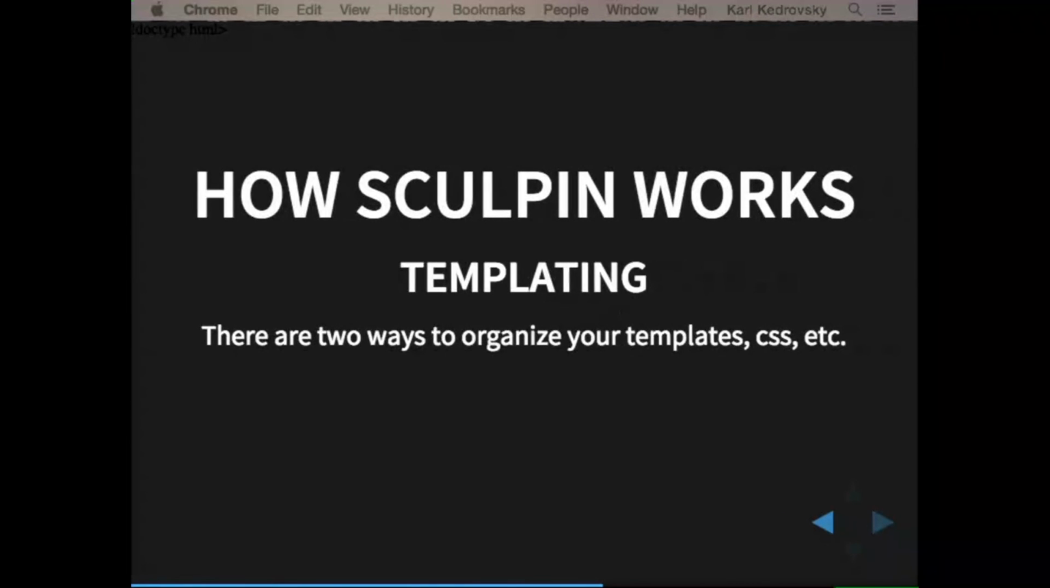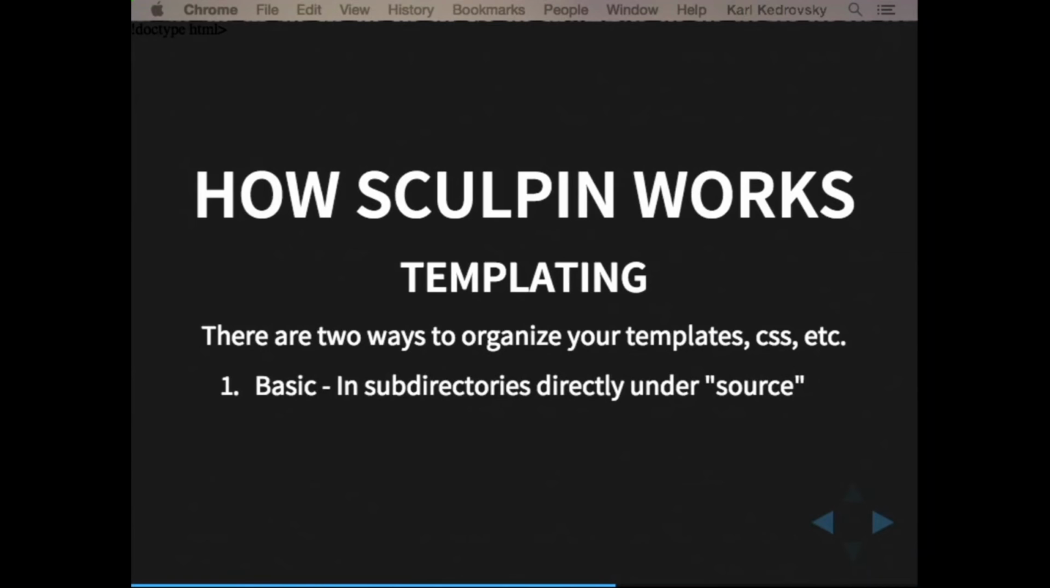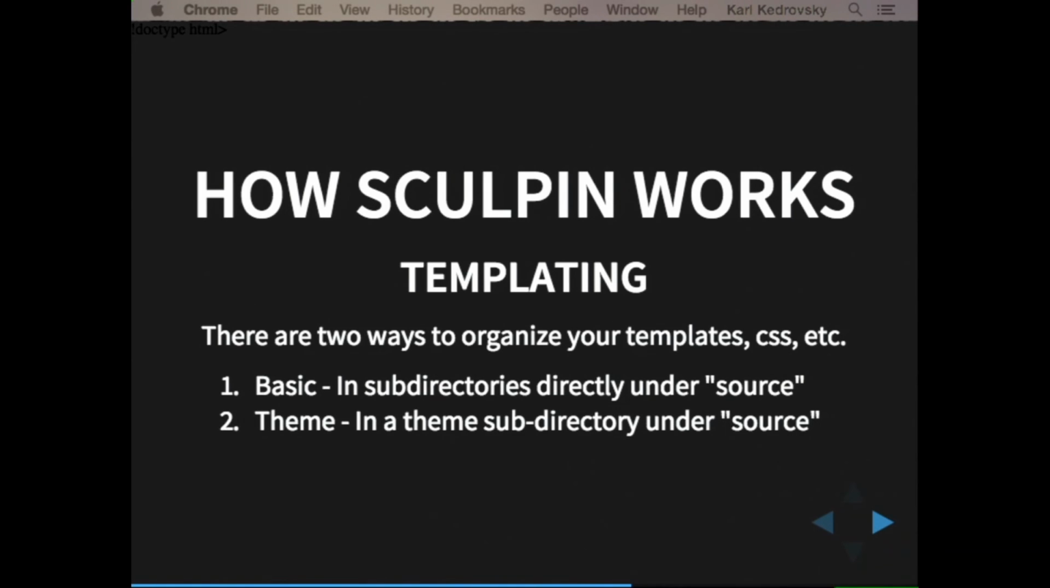Now, let's get to templating. So we can translate things into HTML files and everything like that, but if it's just a hunk of H1 tags, nobody's really going to care. You need to be able to actually create HTML files that look like a website. There's a couple of ways that you can do that. The basic way is to create a set of directories underneath the source directory. So this mixes the templating directories in your source files, which, if you're doing something super simple, might be the way to go.